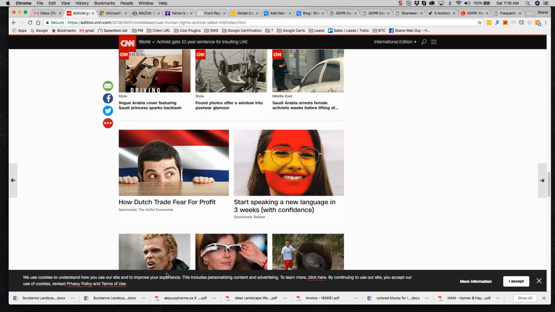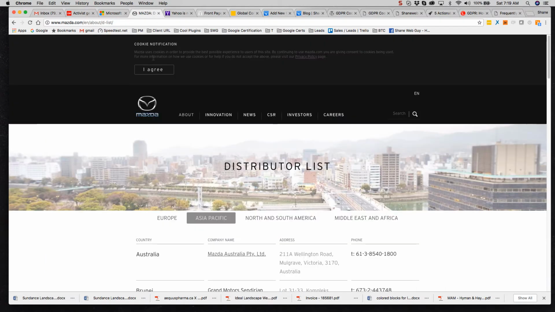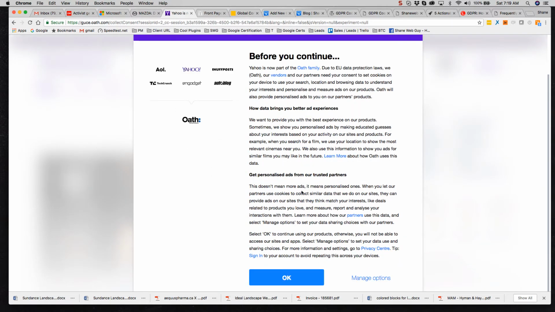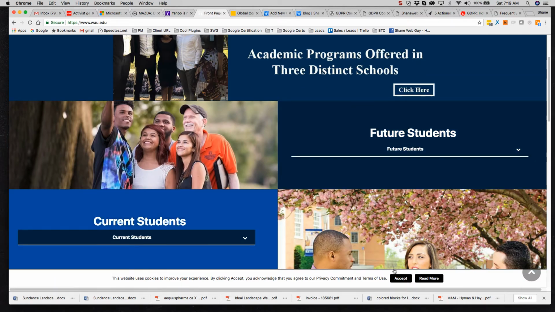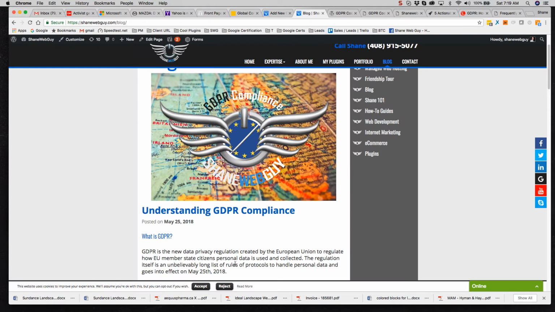Now, let me show you some examples. With this new regulation, you can see it on the CNN site. Here you go on the Microsoft site. Even car sites like Mazda have it. Yahoo, AOL Group, they actually make you authenticate in. Here's a school site, a shipping site, and then I have it on my site right here, and I'm really not collecting any data, as I'll show you in a second.